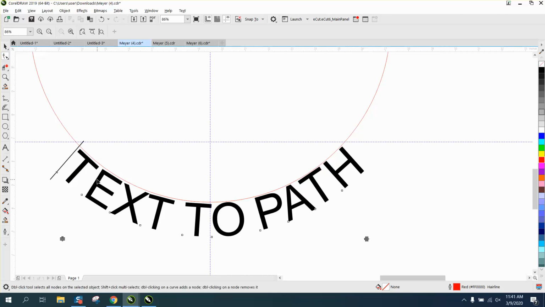And it's still text, so you could still do things with it. You can move things around. Now that we've broken it apart, it won't stay on that path.